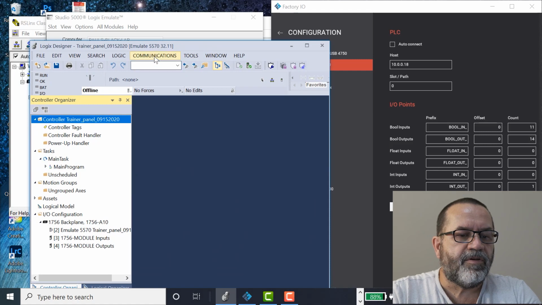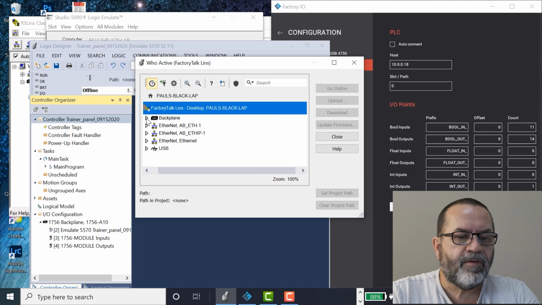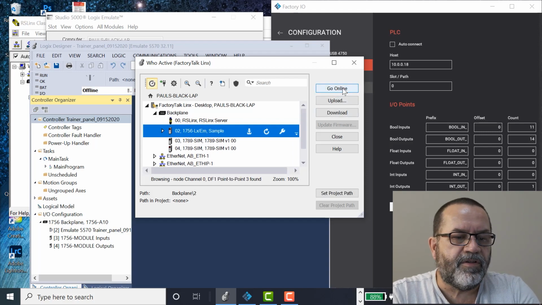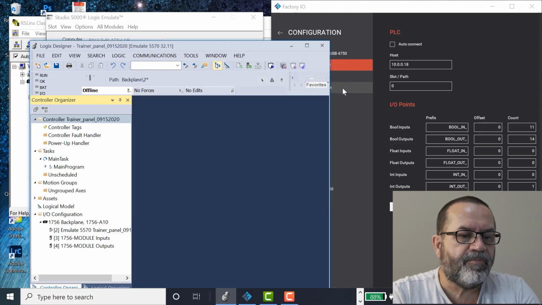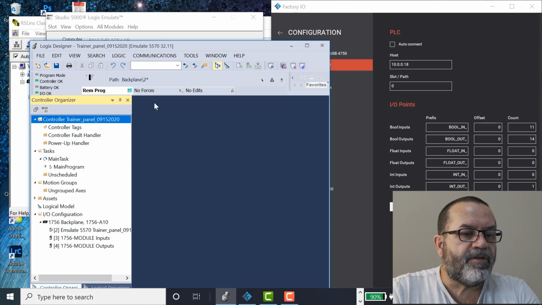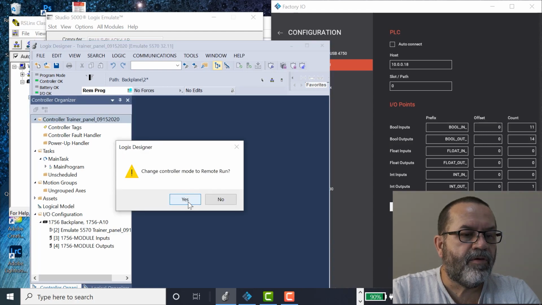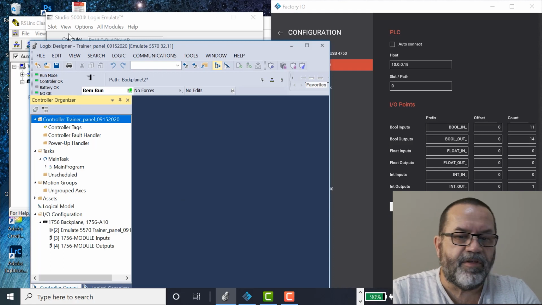So I'm going to go Who Active, expand my backplane, click on my controller, it's in slot 2, and I'm going to go online. So click Go Online. It comes up with a few warning windows. Now I've got a couple green lights here. Looks like I'm not in run mode. Change over to run mode. Okay, I've got all 3 green lights on Studio 5000, so I know I'm good there.